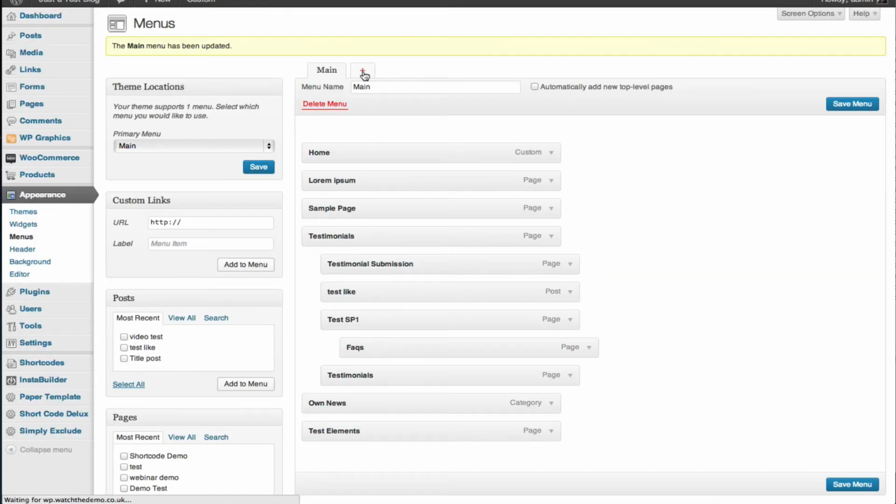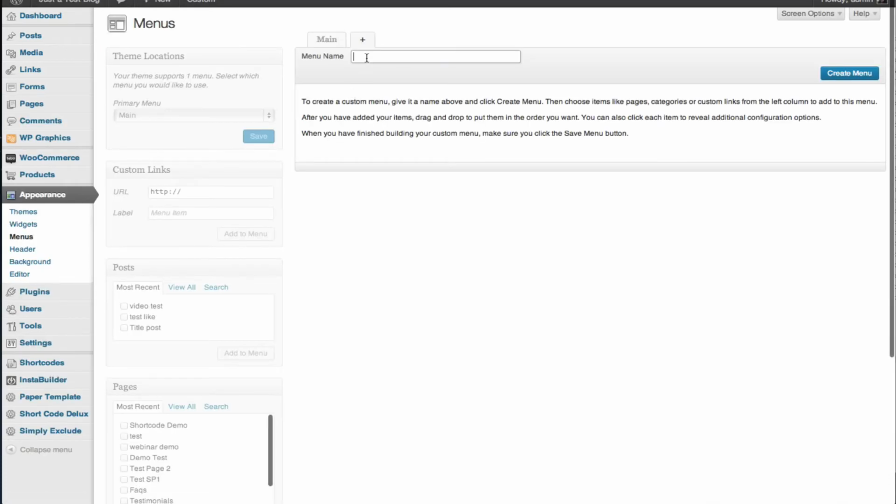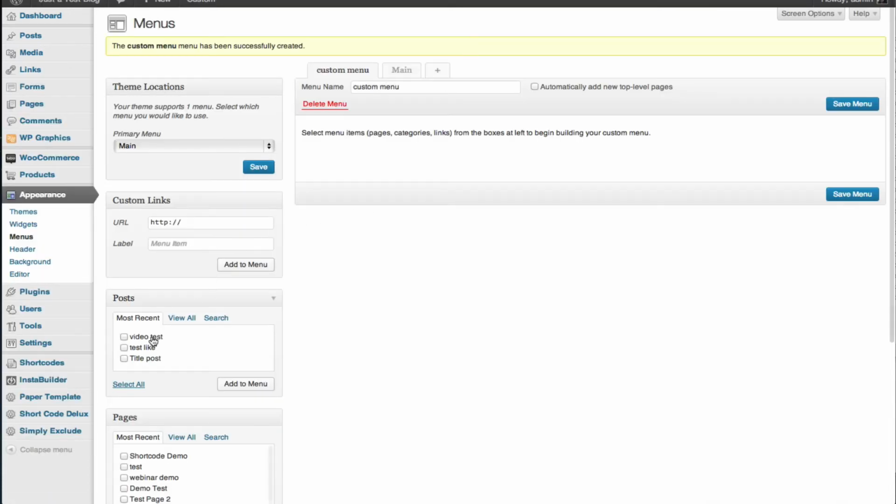You can create your own menus from scratch using that plus button. So I'm going to create one called custom menu, which we'll use in a minute. Let's just add a few things across. So we'll put some of those posts across.